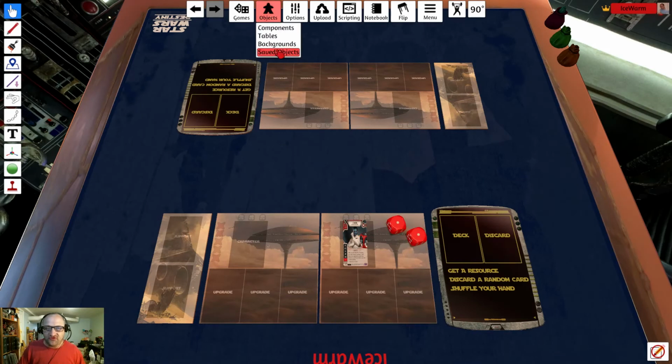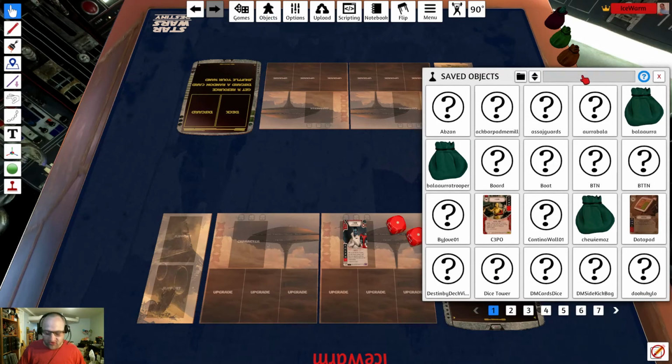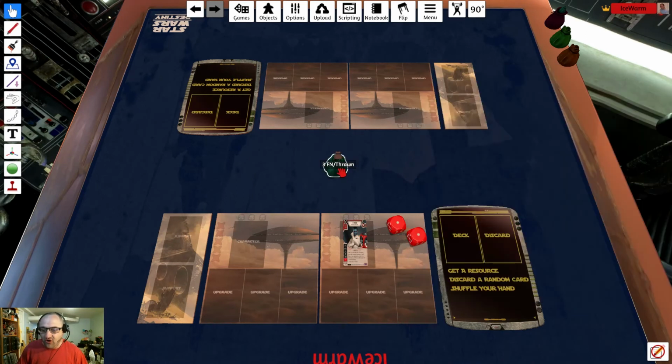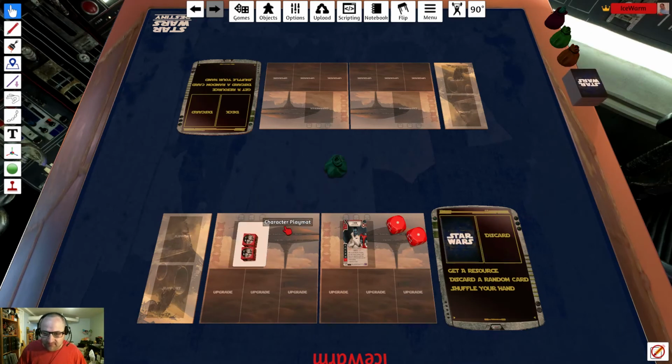And then you're going to load your deck. So the deck was, I think I did one with FN, so it's FN Thrawn. The only cards in here that aren't in the deck are going to be Thrawn himself. So here's our deck. There's FN and our battlefield.